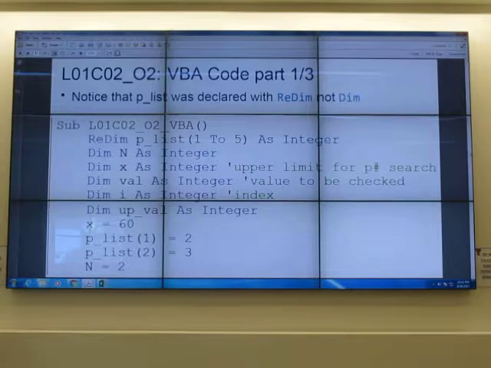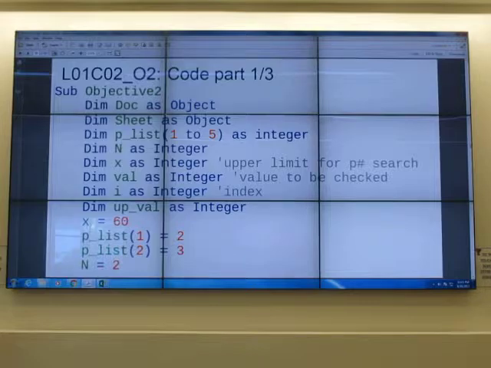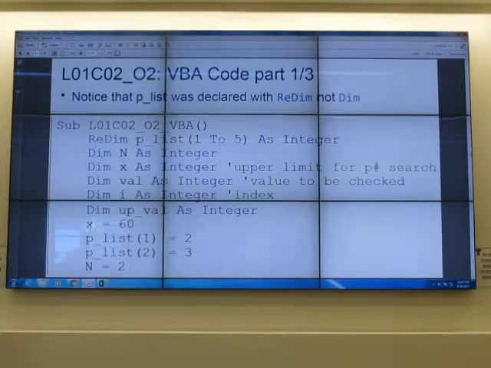Why? Look at this. Start is the same. You start with ReDim PList 1 to 5. So that's maybe one thing that's different, right? You have just Dim over there, but you have ReDim over here. Okay, it's a very small difference, and you will find this difference when you run the code and it has an error.